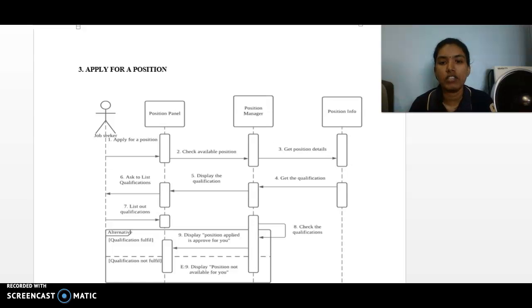So the position panel will send message to the position manager to check available position. Position manager will send message to position info to get position details. Then position info will send message to position manager to get the qualification. Position manager will send message to position panel to display the qualification.